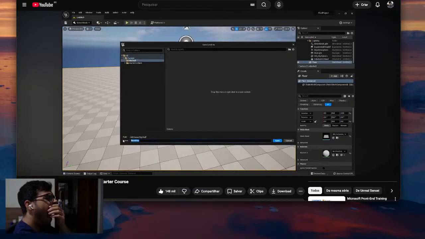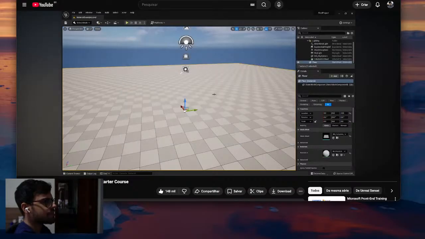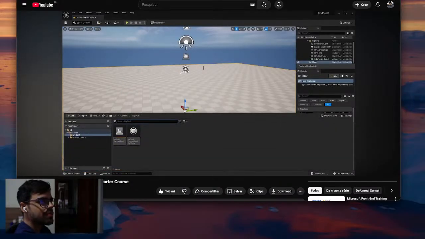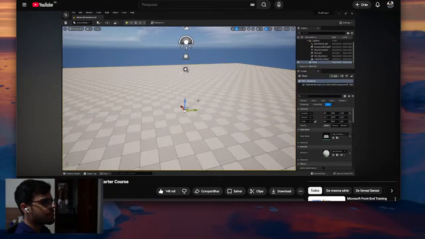Select my stuff, and let's call this one material example level, and then select save. Now, pressing Ctrl and space to bring up my content drawer, we can see that under my stuff, our level is saved. So if we ever want to go back into this level, I just have to double click and we will open up that level.